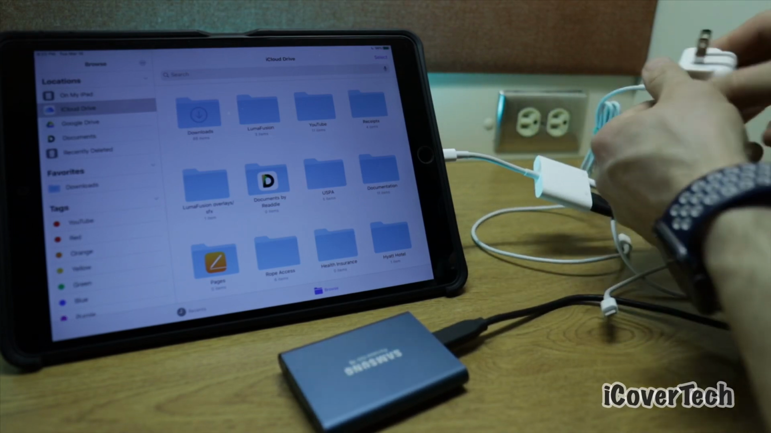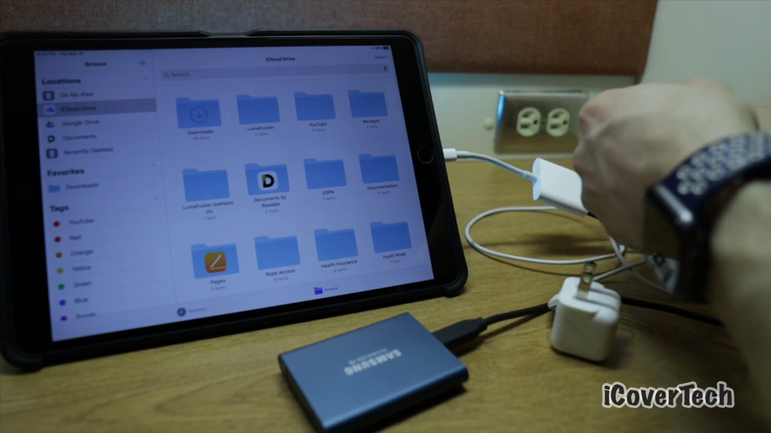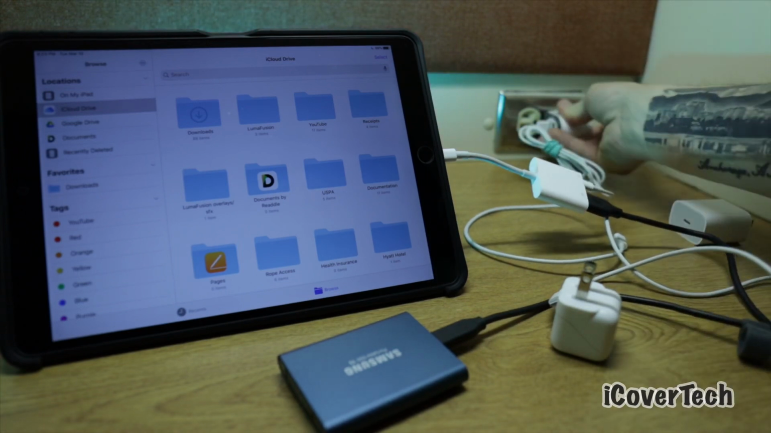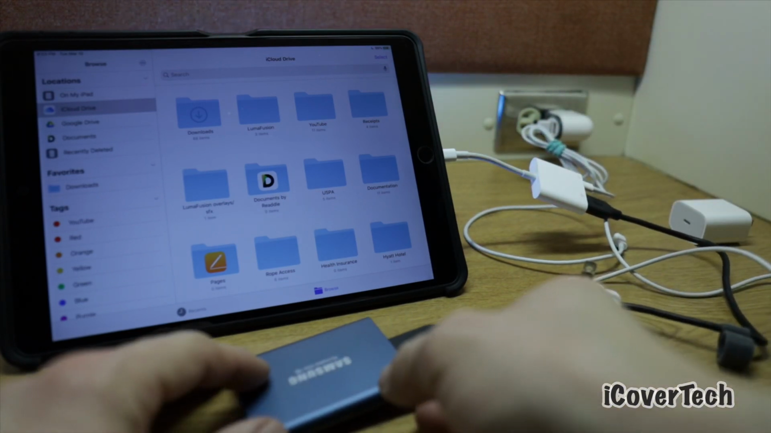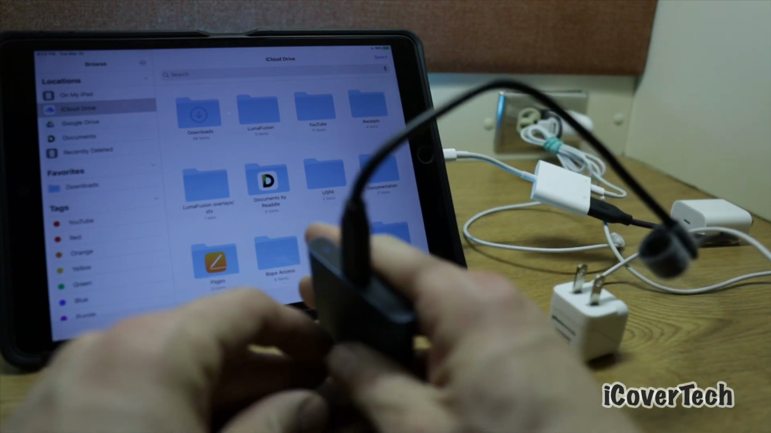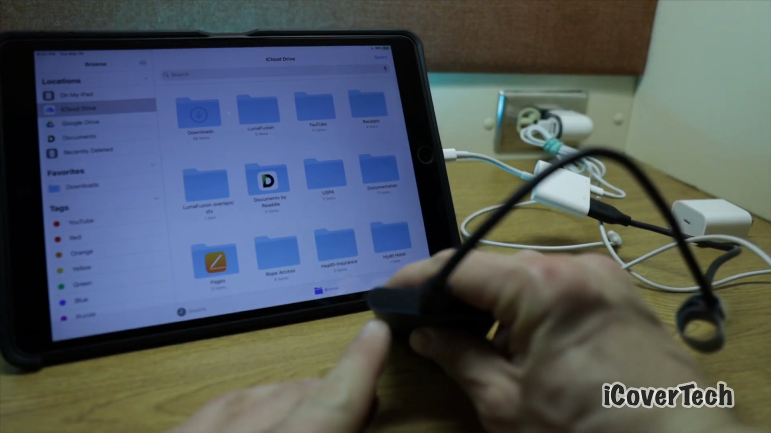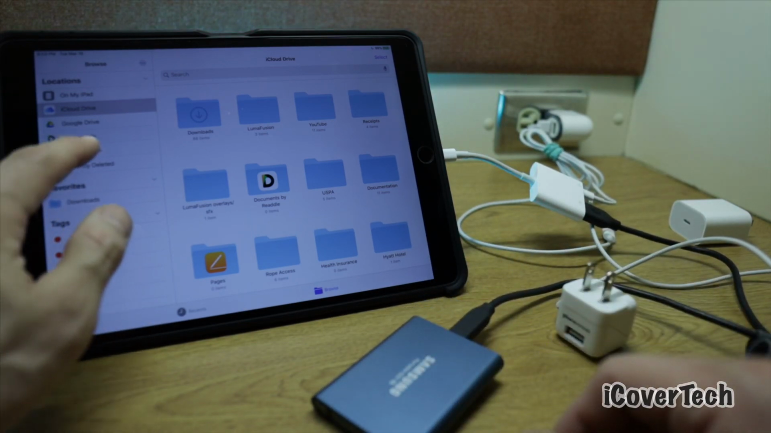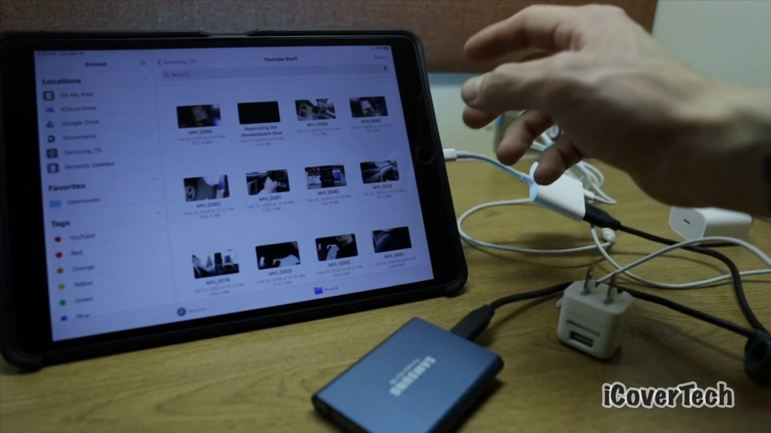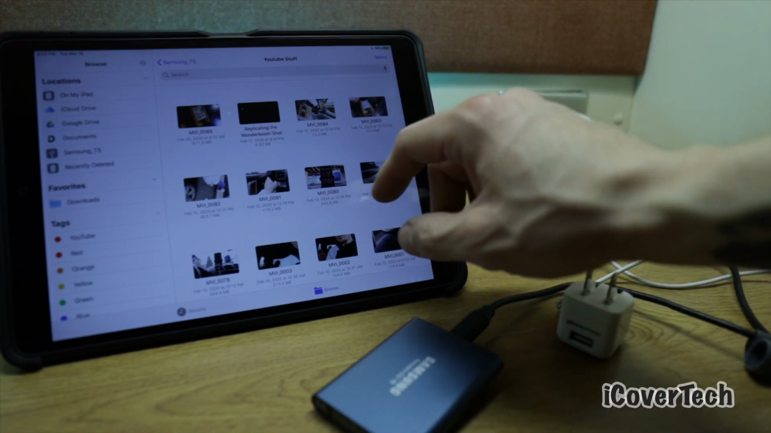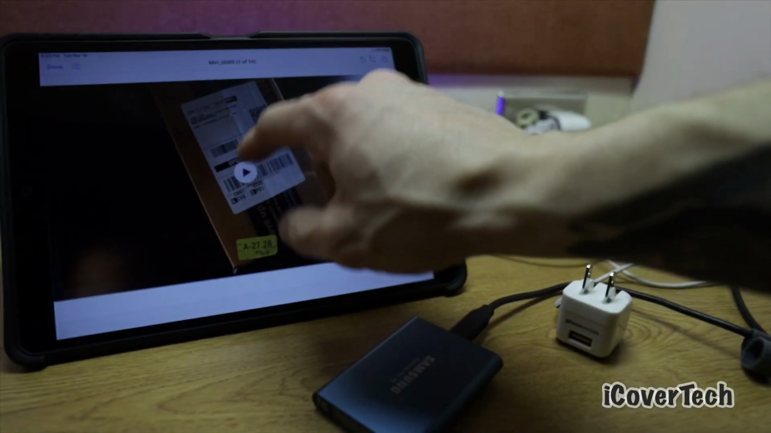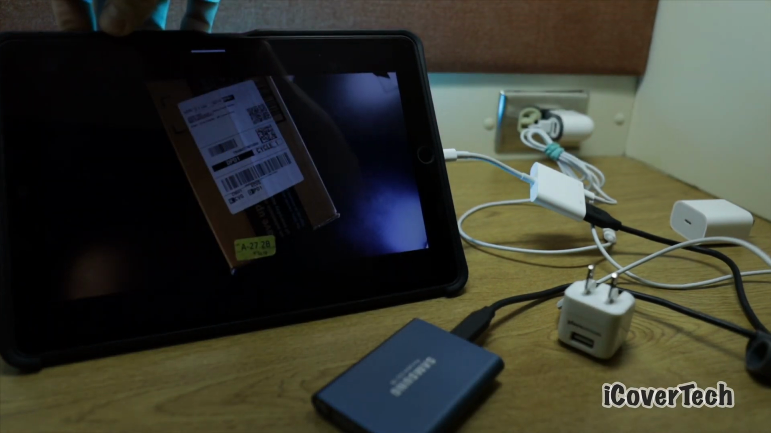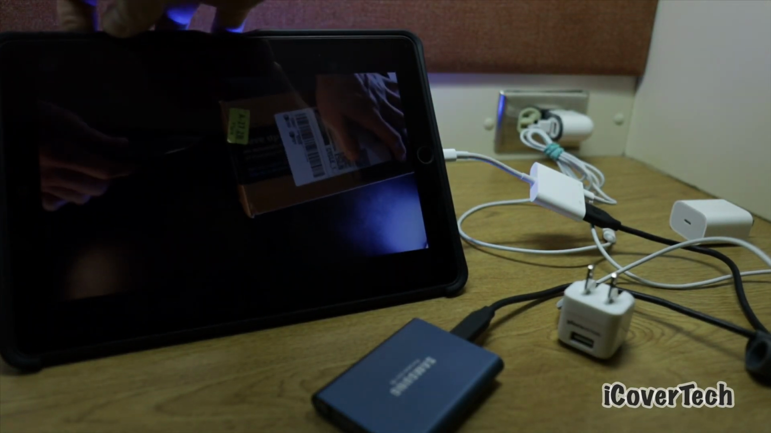So now what I'm going to do is go ahead and plug in the second third party charger that I have. It does have a higher output. And you could see that it's powered on right there, and it does pop up. So I'm going to go ahead and click this and access the file system. Let's go ahead and play a video. So you can see that it does play video, does have immediate playback, so it does work.